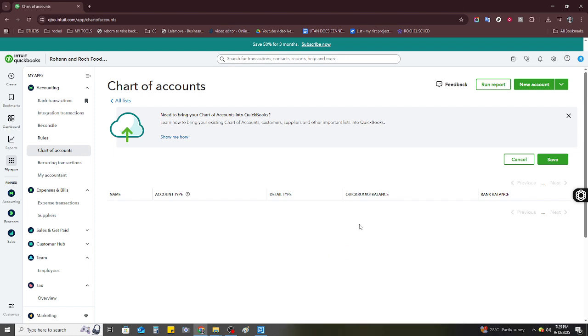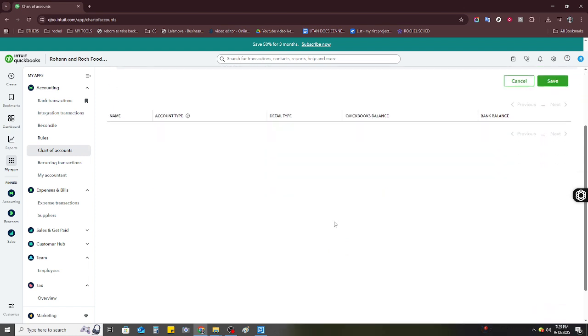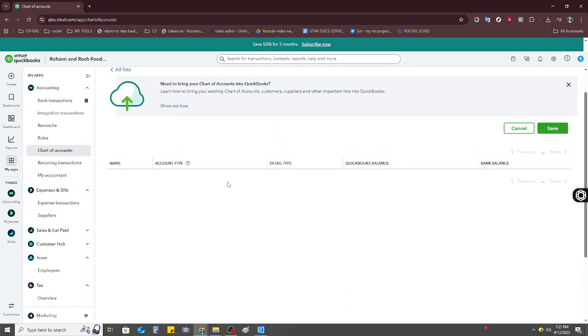And there you have it. With these steps, you've successfully enabled and started managing account numbers in QuickBooks Online. This feature should make organizing your finances a bit easier and more intuitive.